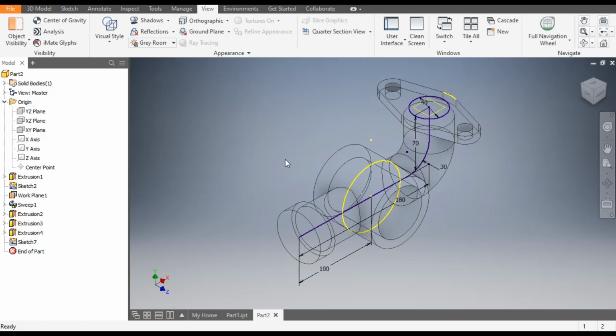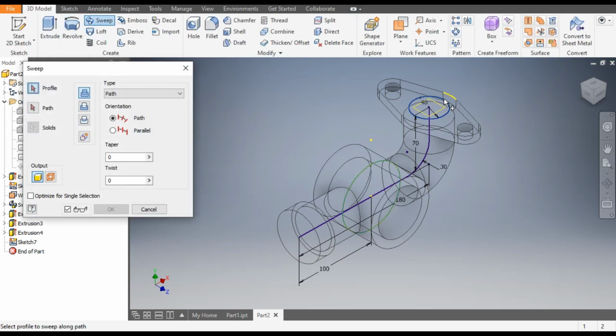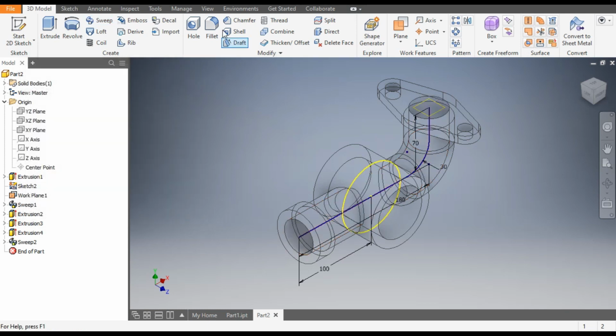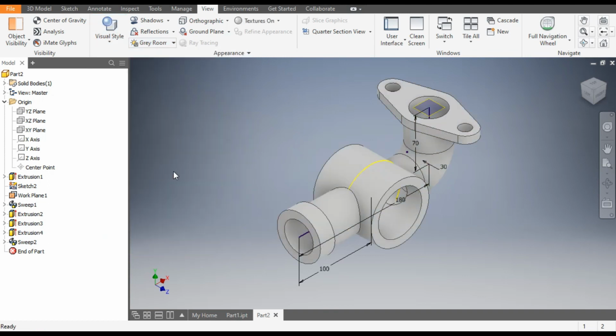Now go to 3D model, go to sweep, select this profile as a profile which we want to sweep, click on path and select this sketch. Okay, we want to cut it, so go to cut and okay. Now change the view, go to shaded with edges. Now this is the cut profile.